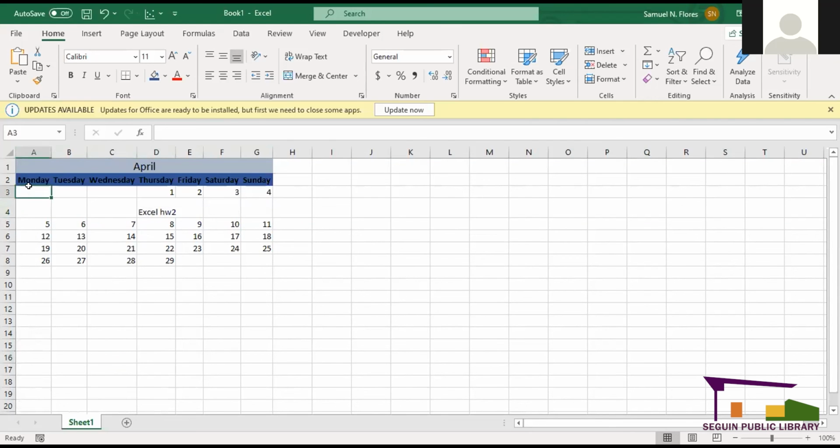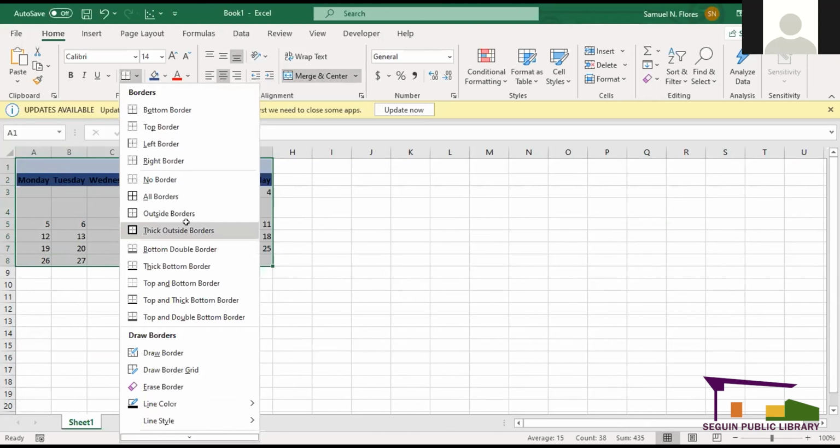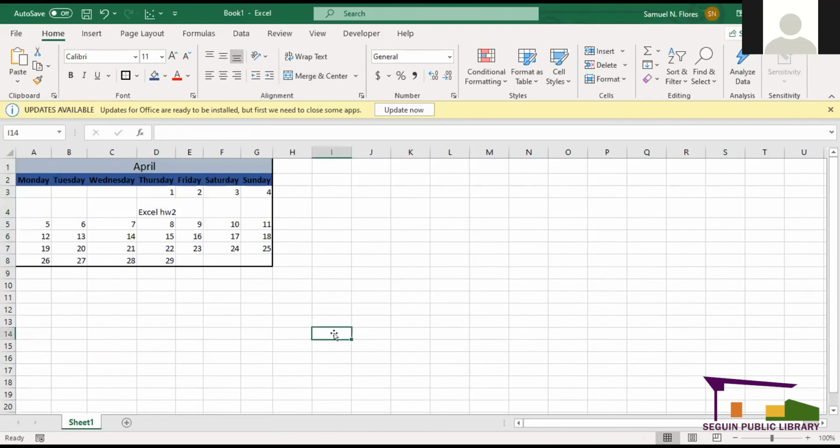And then if I wanted to make it look really cool, I select everything. And then like Braden talked about, we can have a border. And I just want an outside border like that. So I got my little month of April right there. Hopefully that helped.